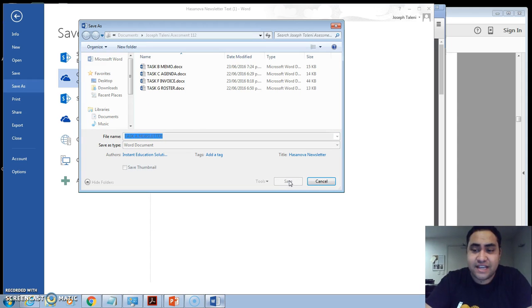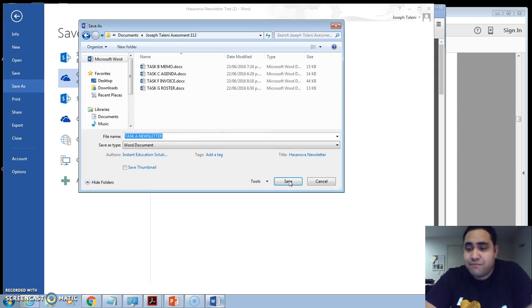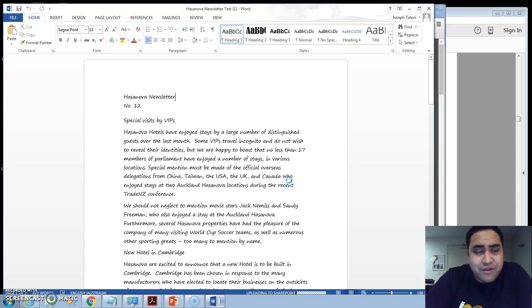Now what that means is each time you save this file, you can access it from any standard computer or even your mobile phone as well if you've got an Android, or not too sure about iPhone.